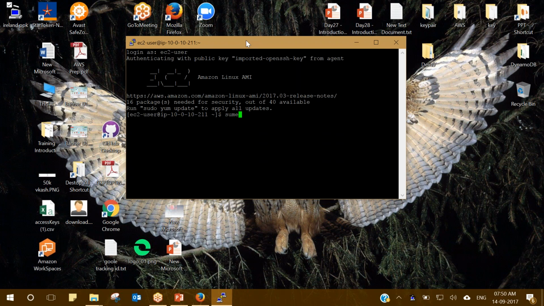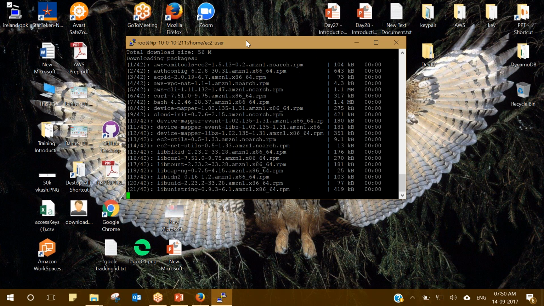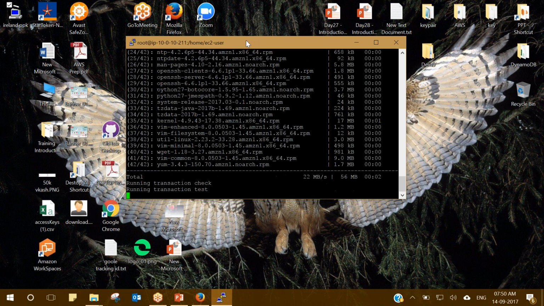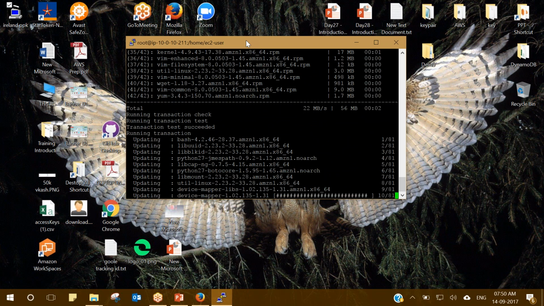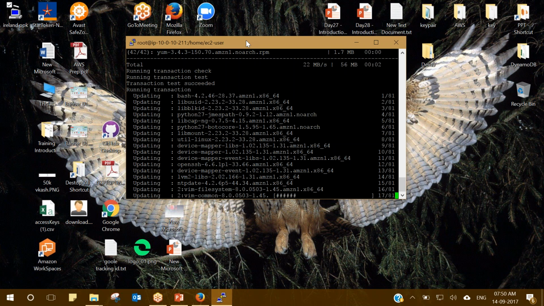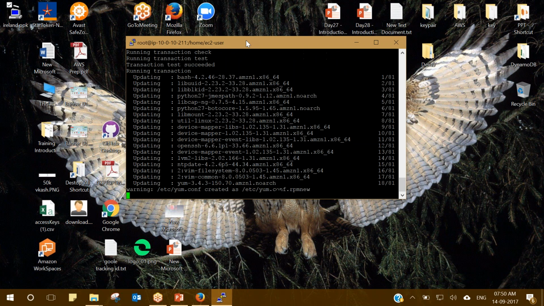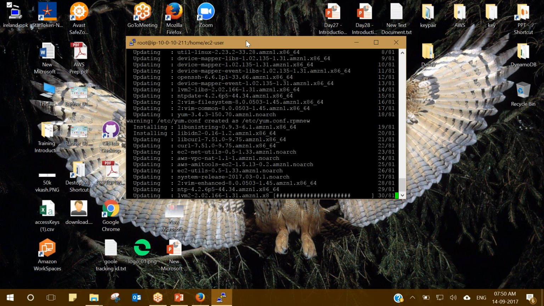Let's test one more thing. sudo -s, and I will type yum update -y. So you can see it started downloading the updates and the update packages. It means my instance is also able to communicate to the internet. So both way communication is happening over the internet, but only for the public instance, which has been launched in the public subnet.